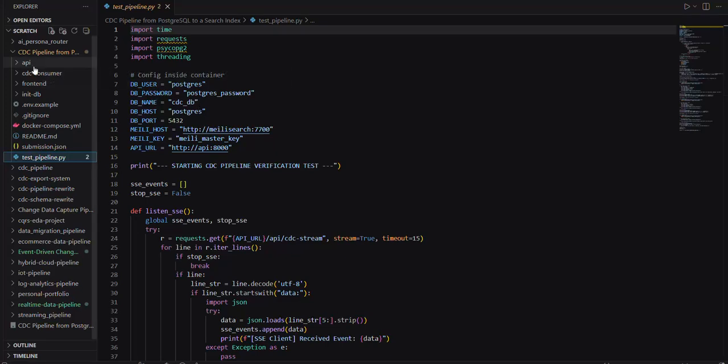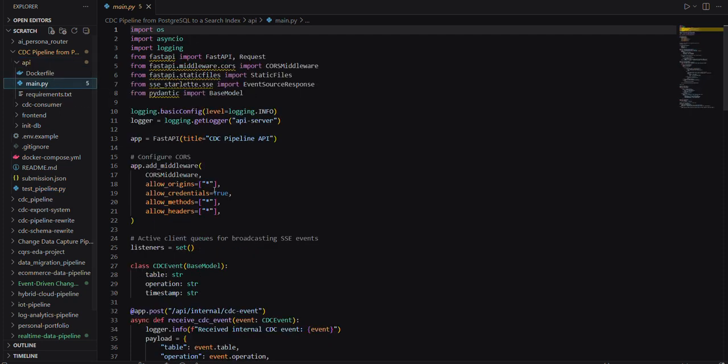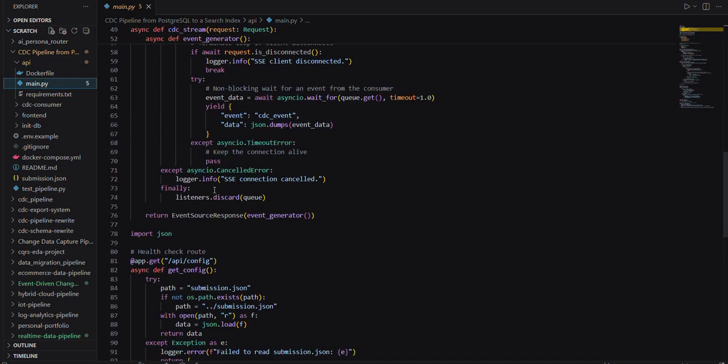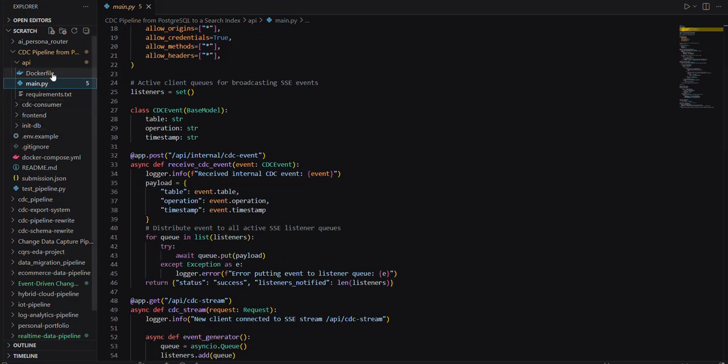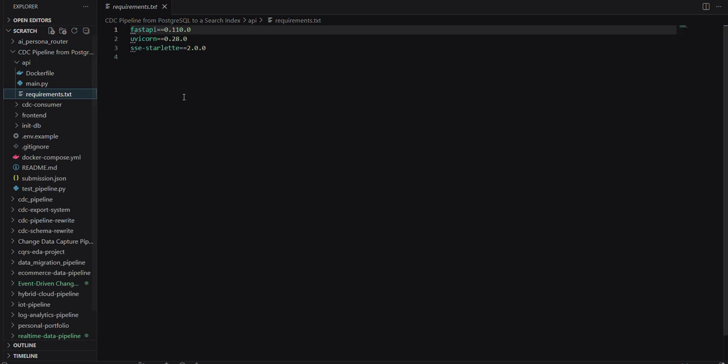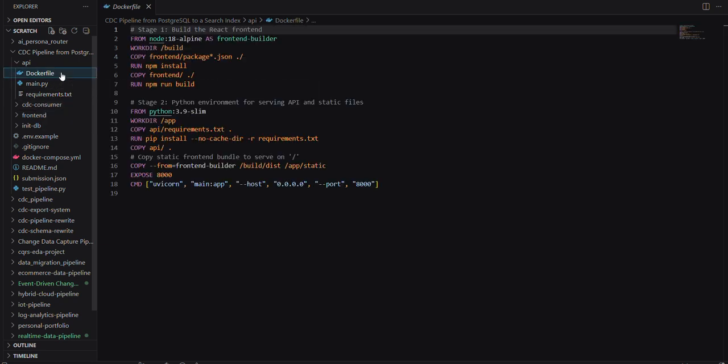Now, moving to the API folder, we have the main.py file. This is the backend API application that handles fetch requests and communicates with the indexed data. Next, we can see the requirements.txt file. It contains all Python dependencies needed by the API service. Now we can see the Dockerfile in the API folder. It defines the Docker image configuration for the API container. Together, these files provide search and data retrieval functionality.